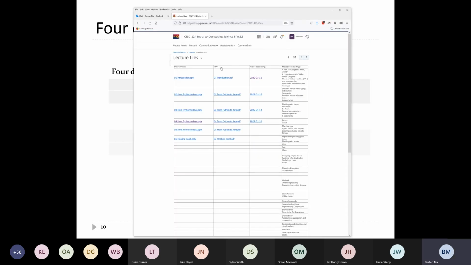If you look at the lecture slide page, over here are the notebook readings. According to this, you should be here on the notebooks, but again, I don't actually expect you to be here. If you're reading the notebooks, you're probably somewhere in here. But yes, you should be trying to keep up with the notebook readings.